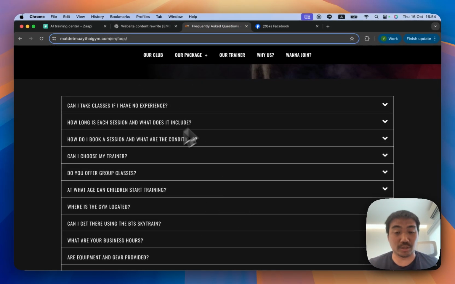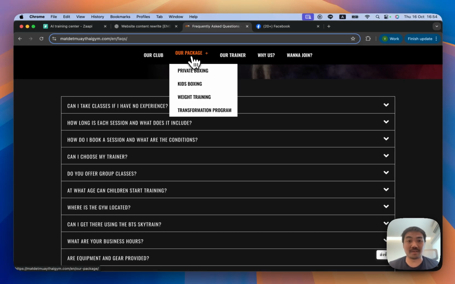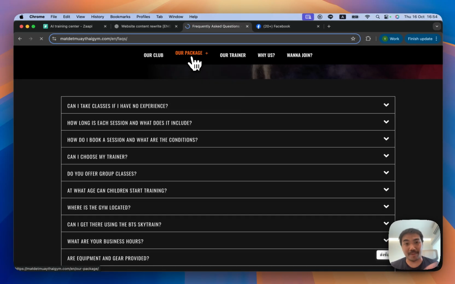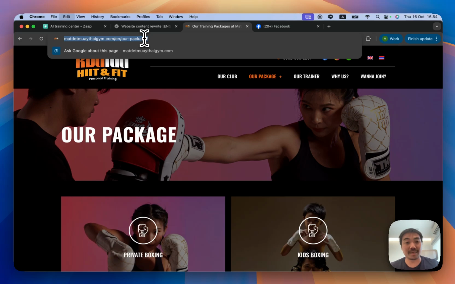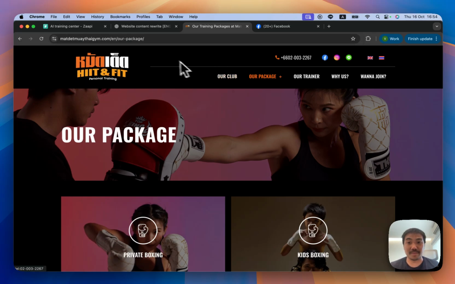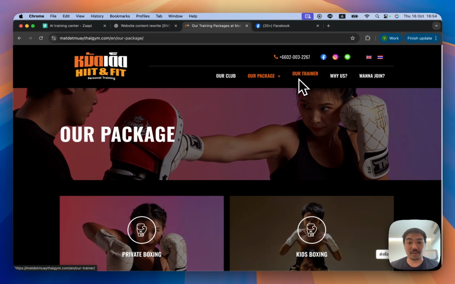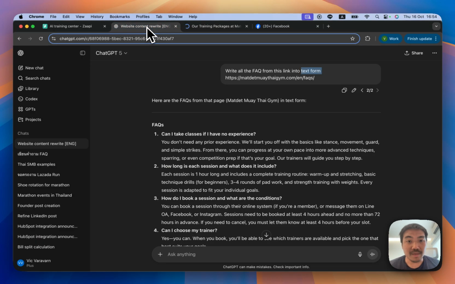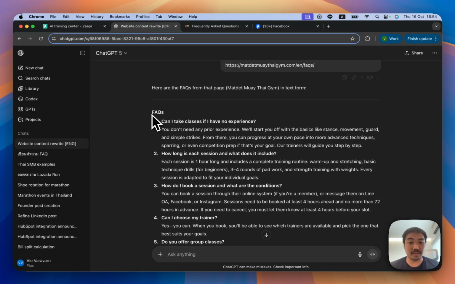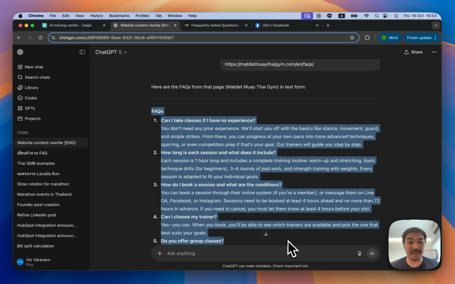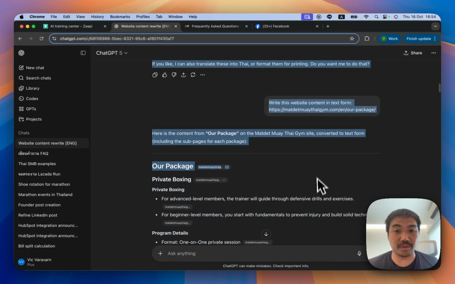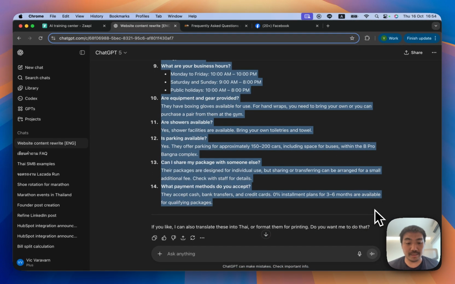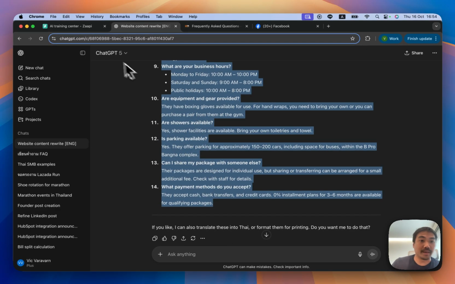ChatGPT is pretty good at scraping this and putting it into text form. If you want ChatGPT to do the same for the packages page, you would have to copy and paste that one separately. That's my recommendation, or else it would just be a little bit messy. So, okay, there, done. What do I do here? I copy all this FAQ in text form, just the juice. You don't need this part.